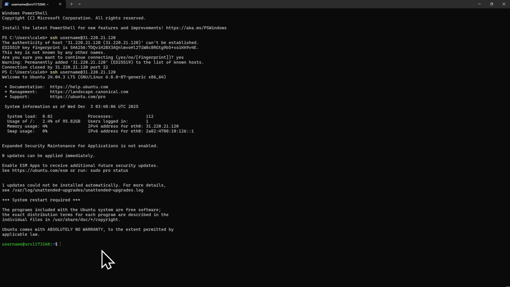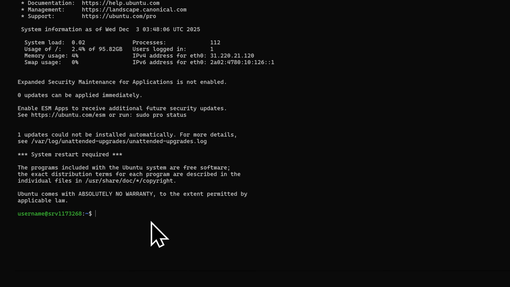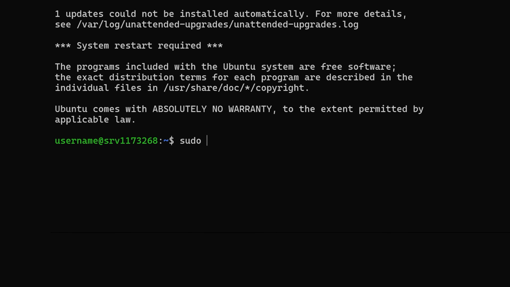Since I'm using a Windows machine, I'll be using Windows PowerShell for this next step. But if you're using a Mac, then you'll simply use the terminal. I'll start by checking the status of UFW. That stands for Uncomplicated Firewall. I'll start by typing sudo ufw status.